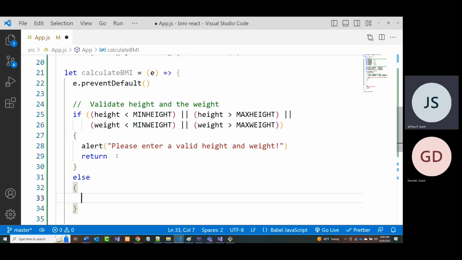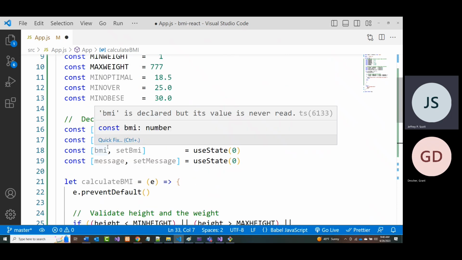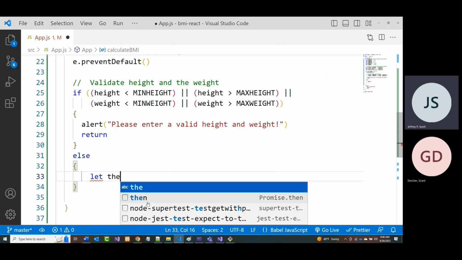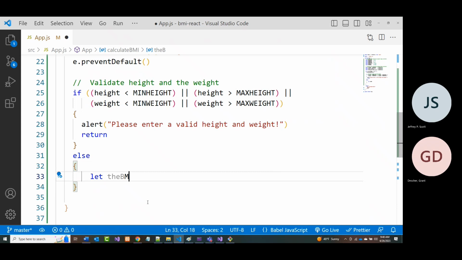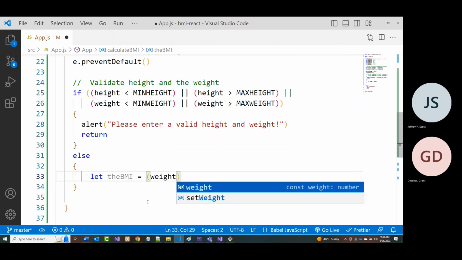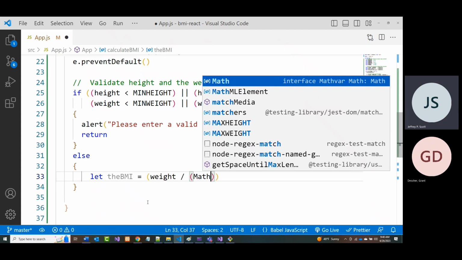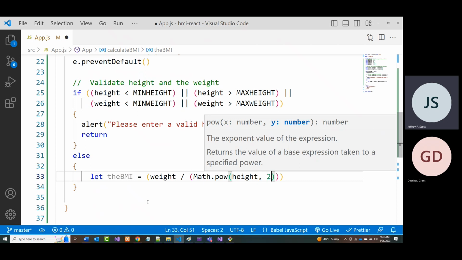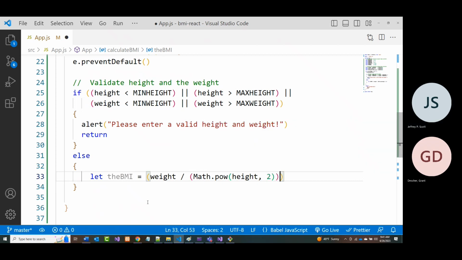So I'm going to come in here and I'm going to try something. It's going to be a little bit different than the way that I did it in the example, but I'm going to type in here, let BMI equal, this may not work. I may have to change it back later. This is just the BMI formula. So it's weight divided by Math.pow. We want to do height squared, so I can say height, 2, just like that. And that whole thing times 703. So now I've got a BMI.